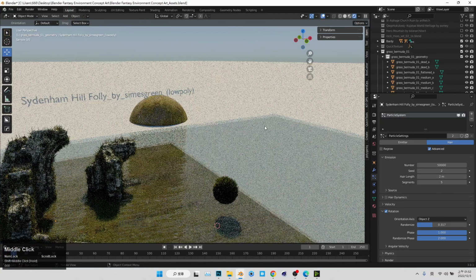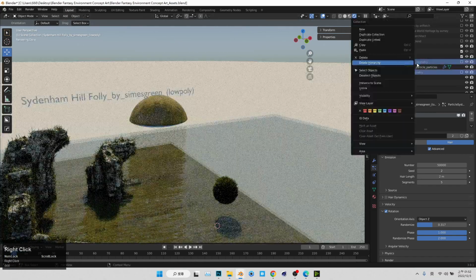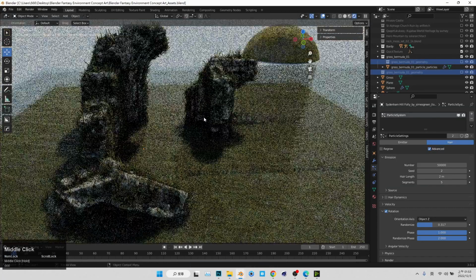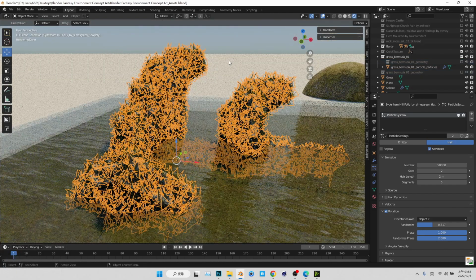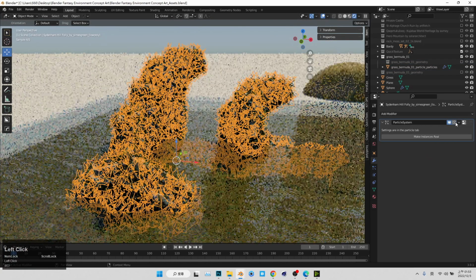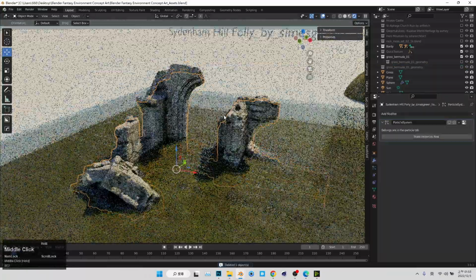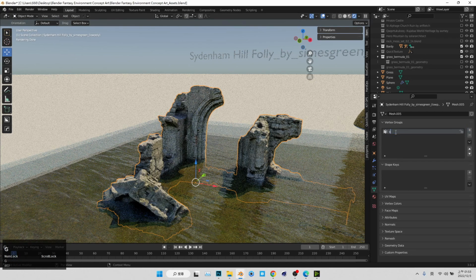Now I change the rotation to Z, and now the grass is facing upward. And as you can see, the grass is all over our model, and it has dramatically slowed down. Of course, if you have a monster machine, it won't affect your computer, I think.